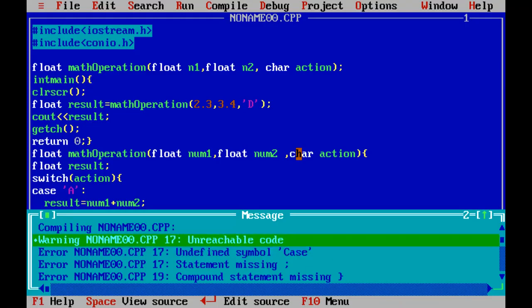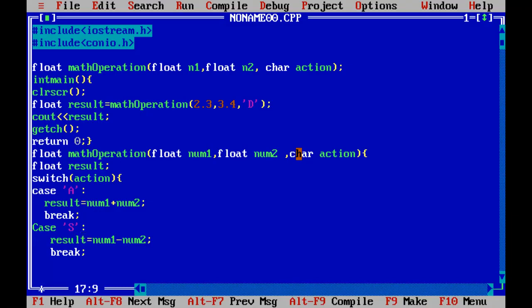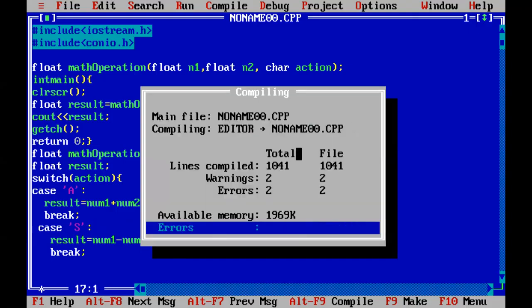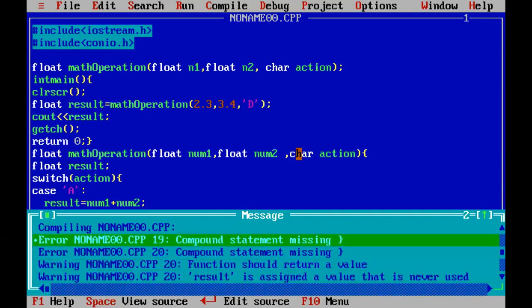Unreachable code. You hit enter. Which line? This one. Case is small. You see the color, right? Yes, sir. The white colors are the reserved keywords of C++. If you see green, those are all variables. Red are static values. Okay, compound statement missing.